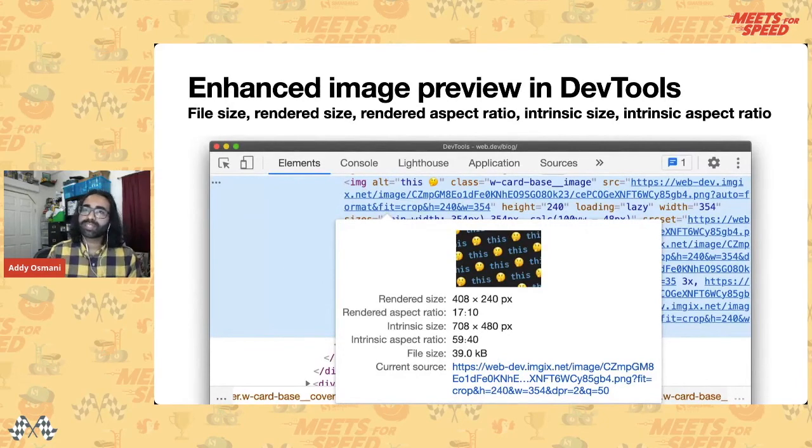Now, another tip for dev tools, it now includes in the overall DOM tree view and elements an enhanced image preview. This shows you the file size, the rendered aspect ratio, the intrinsic size, as well as the intrinsic aspect ratio. This can be really, really important and useful if you're trying to figure out, well, on my desktop, what image was actually fetched? What was the size of the image fetched? What was the format fetched? And so all you need to do is hover over your image element, and this will pop up, and hopefully you'll get some value out of it.